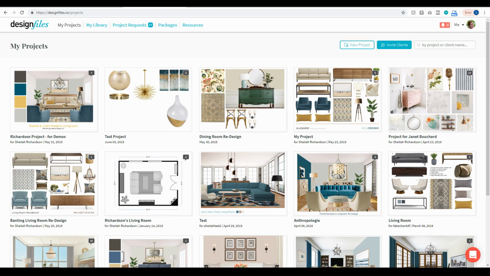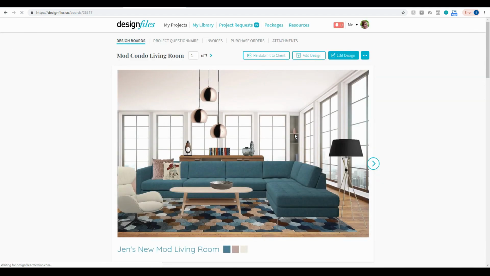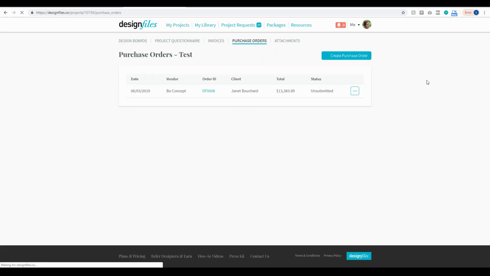So what I want to do here is show you how quick and easy it can be to create your purchase orders through Design Files by having all your essential tools in one platform where the information can get shared. So let's just jump right in. I'm just going to click on one of the projects that I have in my Design Files account, and at the top of the page you'll see options for invoices and then purchase orders. So we'll click on purchase orders, and from here it's going to take me to the purchase order overview page.